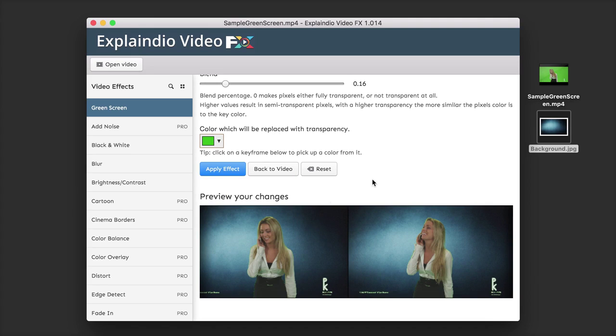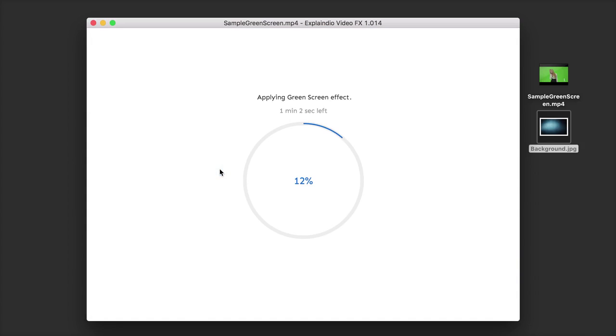Now, if we like what we have here, we can click on Apply Effects. If we don't, we can either go back to our video the way it was, or we can reset this effect. So I'm going to click on Apply Effects. So now the software is going to take that and permanently add it to our video. Now, once this is finished, we will get redirected back to the software, and we could always remove this effect later on. And I will show you how to do that in just one second once this is finished applying.